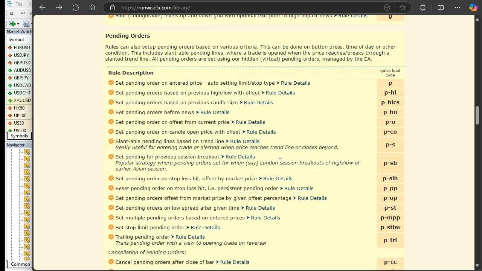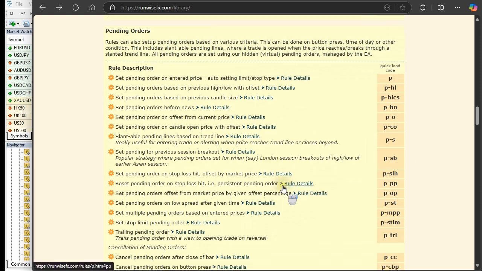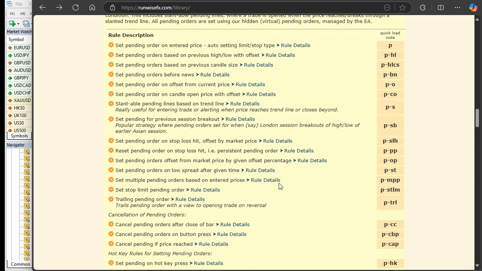The next section is pending orders. So this is all about setting up pending orders, say on button press, or doing things like slantable pending orders, where you have a trend line that is actually diagonal, and the pending line can actually follow that, so it will trade, say, when the price breaches that trend line. This is quite a popular one. Set pending orders based on the previous session.